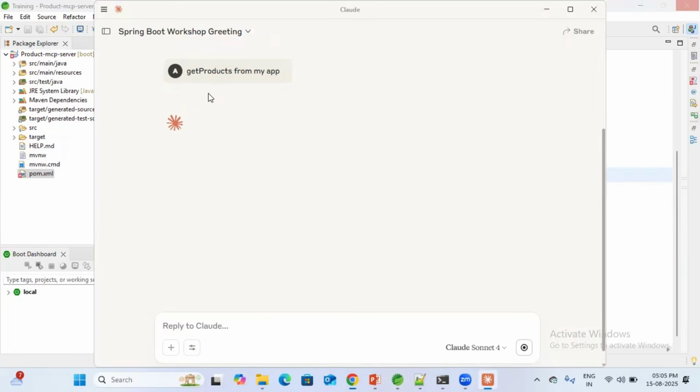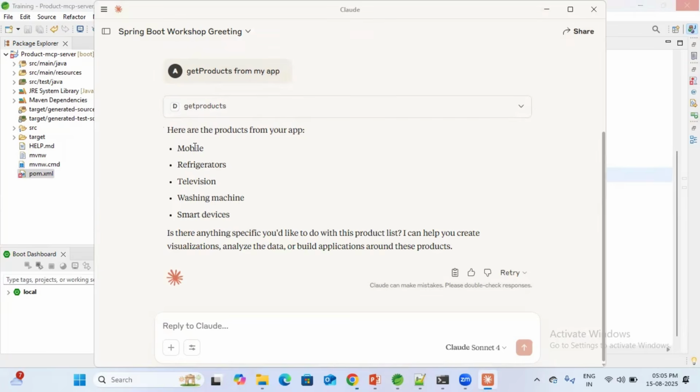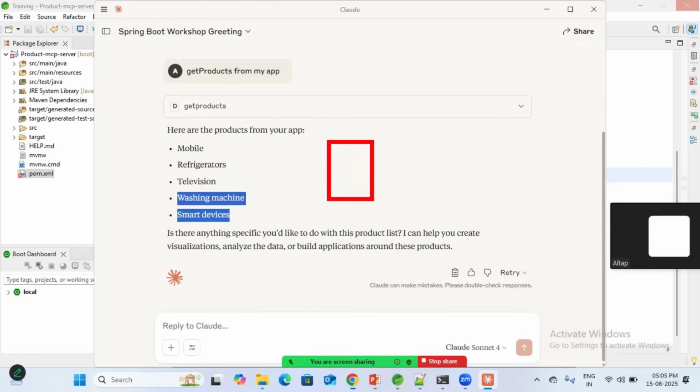It will check any tool is there product. Yes, there. So we have configured mobile, refrigerator, television, washing machine and smart devices. So now we can check real time. We have designed an MCP server. Our MCP is talking with our Spring Boot application and it is sending response back to us.